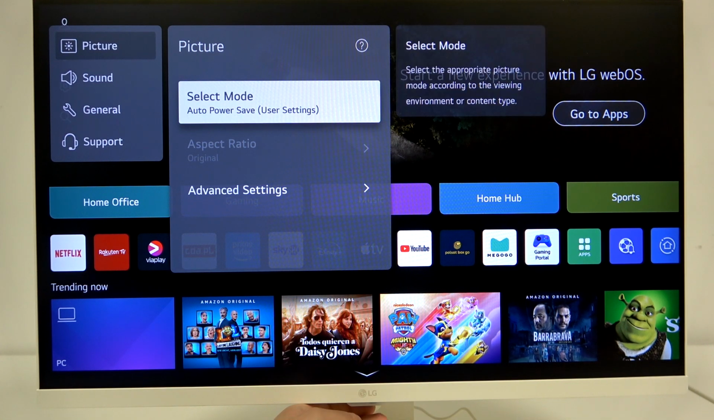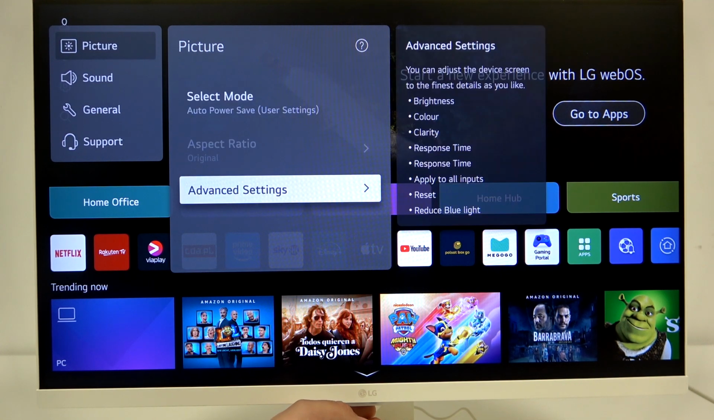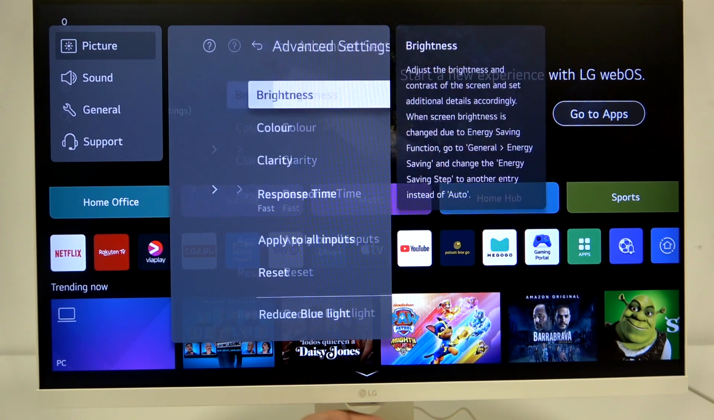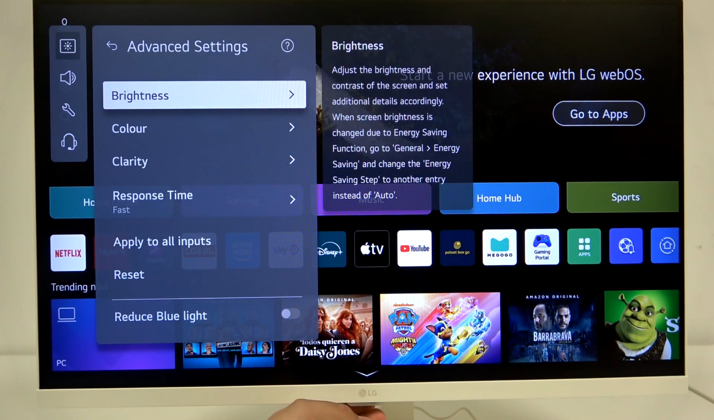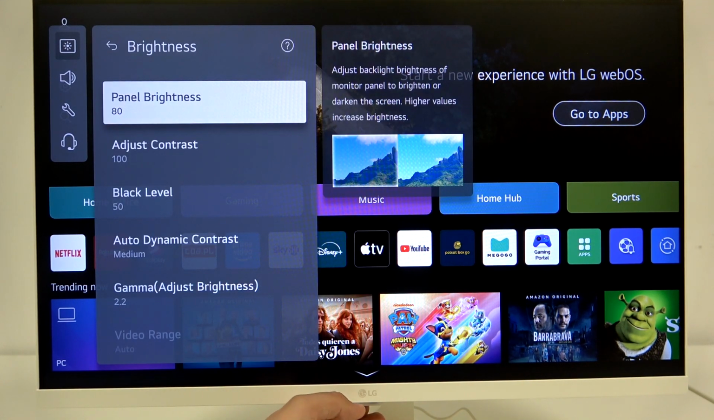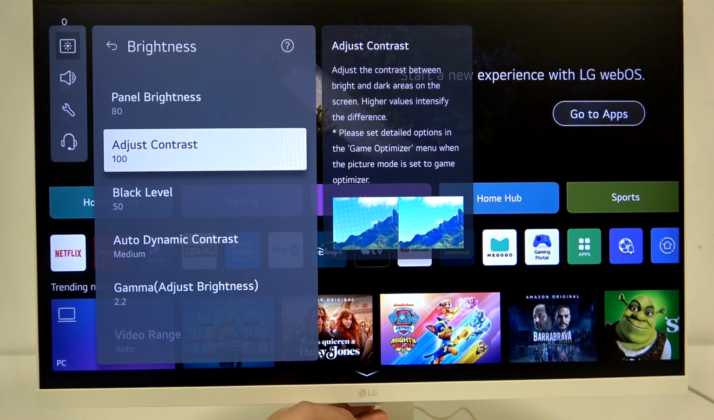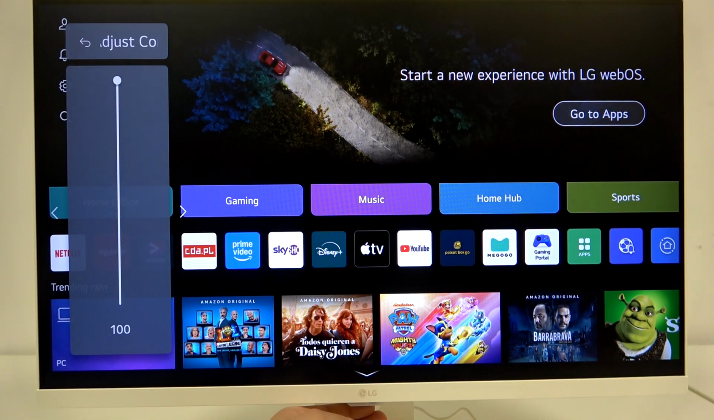Let's go right to the picture, and here advanced settings. Click on that. And here we have the brightness. Click on that too. And here we have the adjust contrast. You have to click on it, and now you can adjust your contrast using the button up and down.